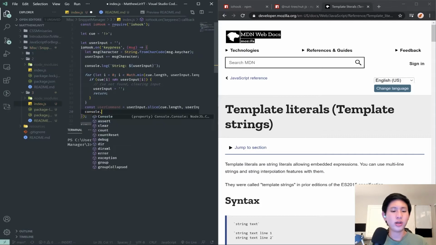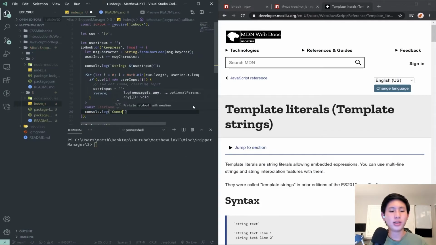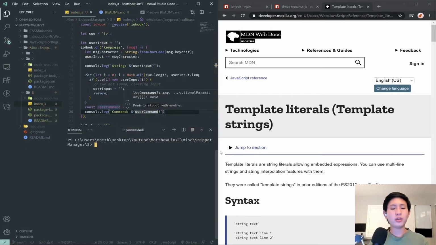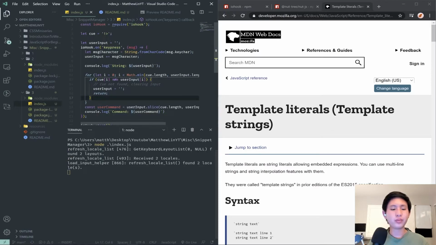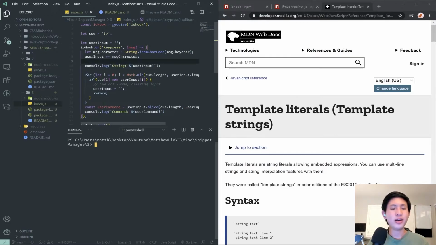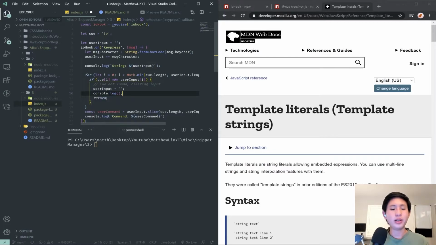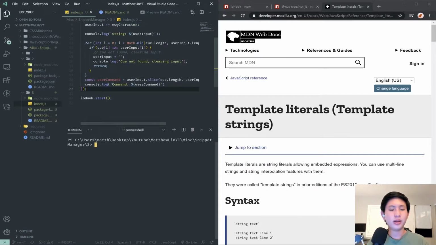And then let's go ahead and confirm by printing our user command right there. So let's go ahead and run this as a test. So again, we type in a bunch of stuff, and we can actually show this in action by adding some print statements. We can add a print statement whenever we are clearing our input, saying Q not found, clearing input, and then we can have that.